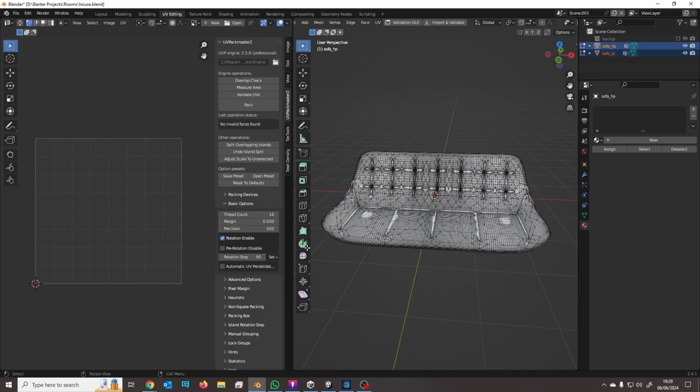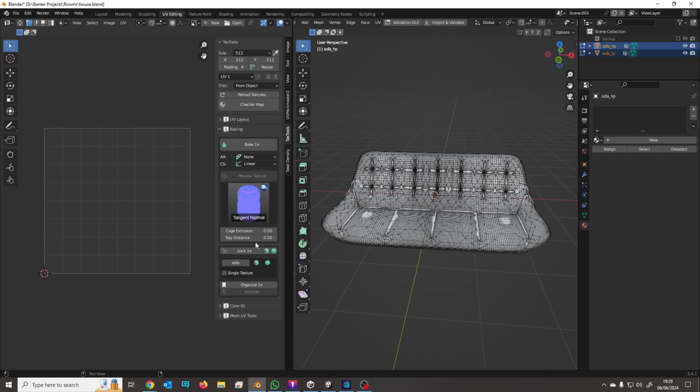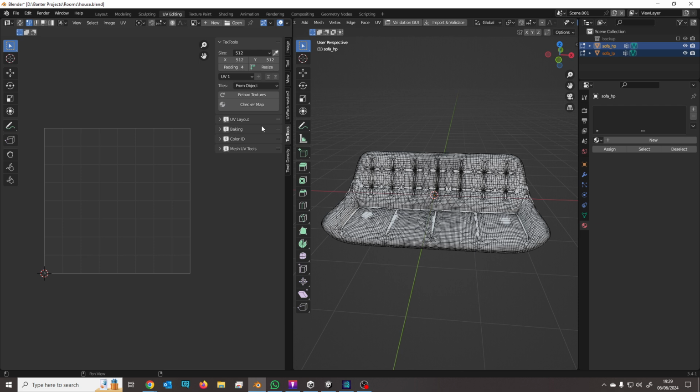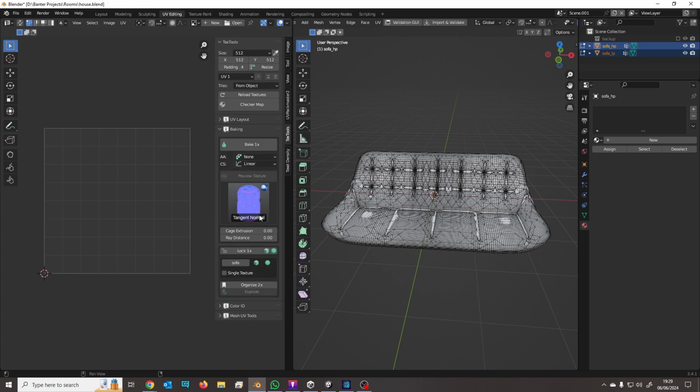We'll just deselect that so we can see what we're doing here. And in TexTools, you've got this handy option under here called Baking. It'll open up like that when you open up your menu. You just press N in the UV channel, exactly the same as you do in the viewport, to get your tabs up, your options. So choose under Baking. It's already set to tangent normal and always will be, which is handy because that's probably what you're going to use it most for.